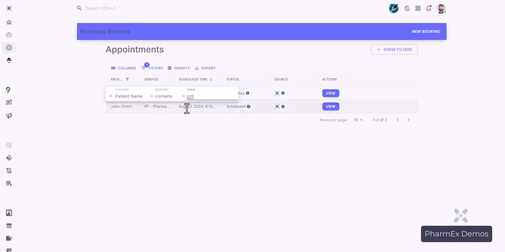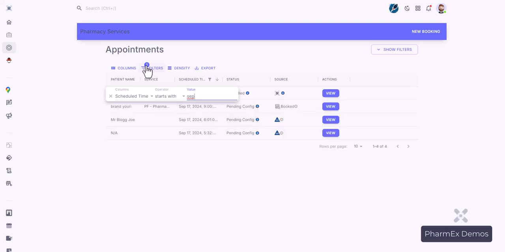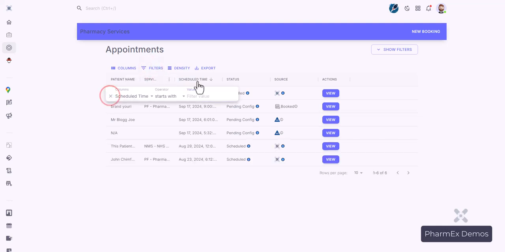There are several operators you can use. For example, we could look for only appointments in September by using Starts With and typing September. Once you apply a filter, you'll see a bubble on the filters icon showing how many filters you've applied to the current view. To remove filters, just click on Filters again and click the X next to each one.